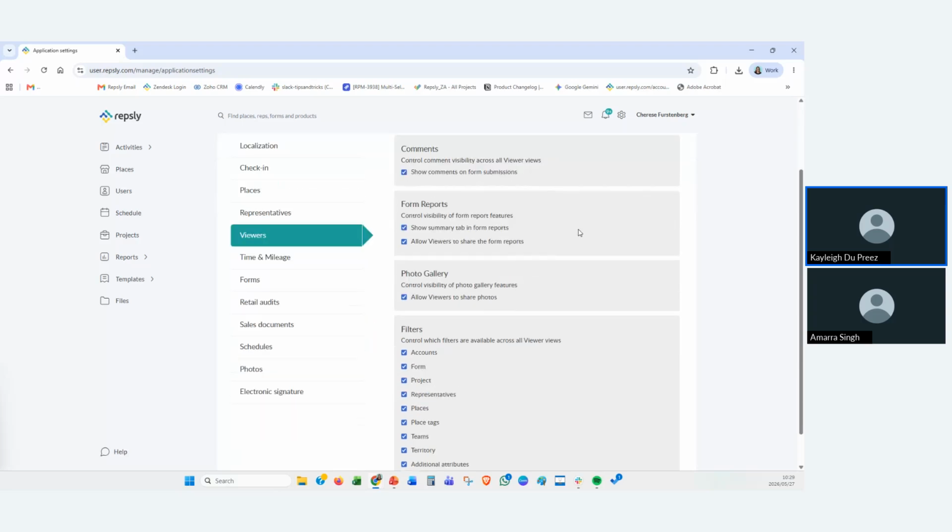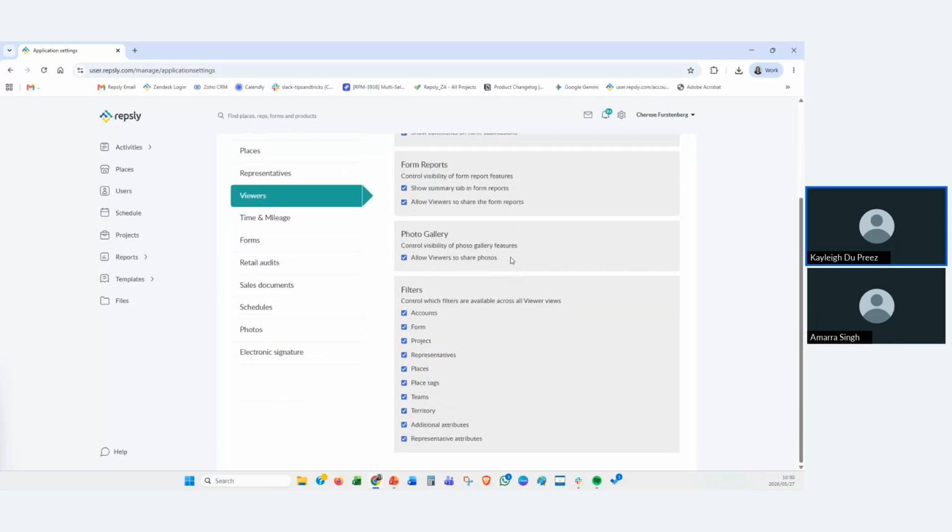Form reports, if you want them to be able to see the summary tab. So the summary tab within your form reports gives you the graphs. So any answers that can be statisticized, Repsly automatically creates them into bar graphs, pie charts, whatever makes the most sense. So this is what the summary tab is then referring to. Do you want them to have access to that? Do you want the viewers to be able to share form reports? You can easily switch that on or off. Photos. Do you want these viewers to have access to the photos that have been captured? Again, you can have access to that. And then filters.